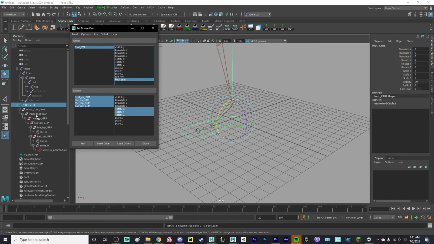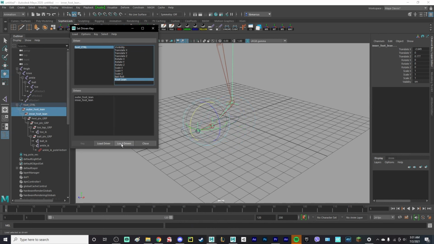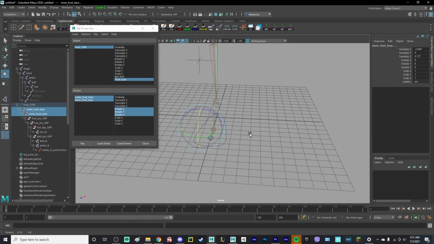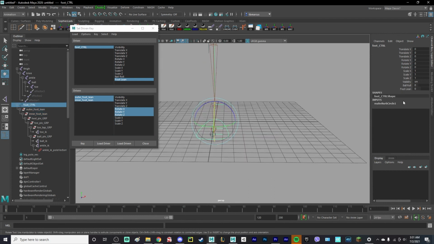We're going to switch foot control over to foot lean. And now we want to load a new driven. So we're going to click inner foot and control click outer foot, and load driven. Control click both of these, and then control click all of their rotations. And then key, because we're in the default pose, because right now foot lean is at 0. At 0, we want it to be doing this.